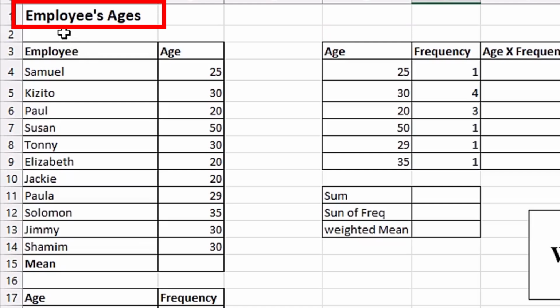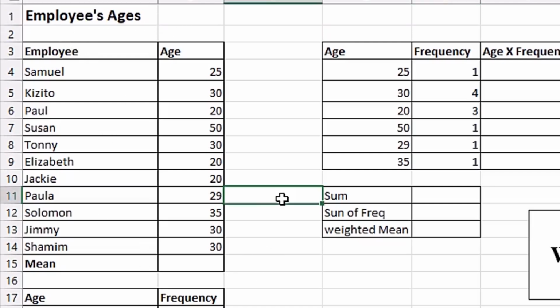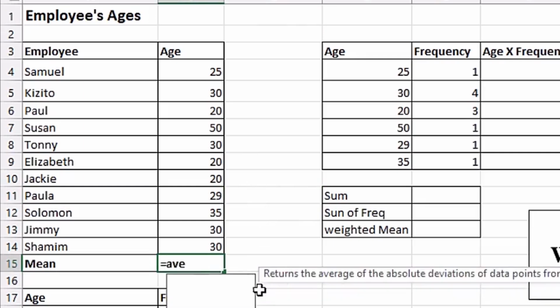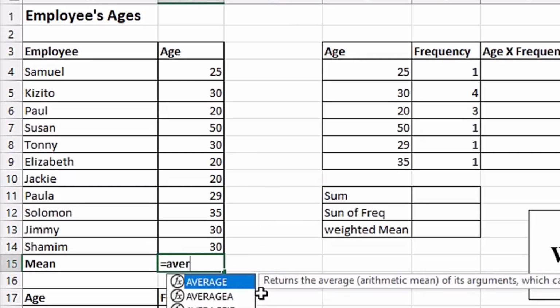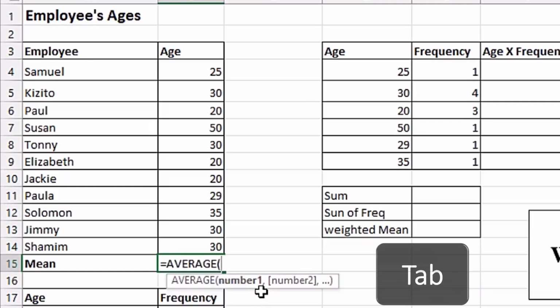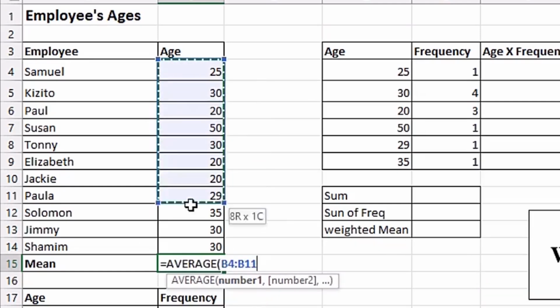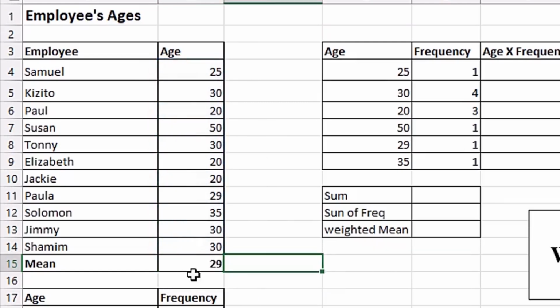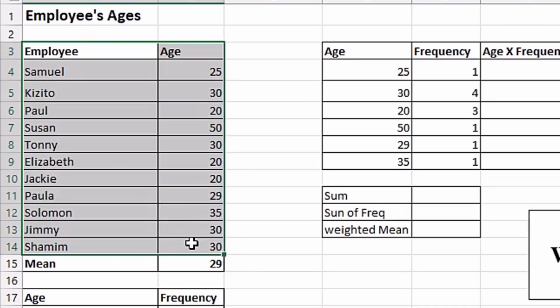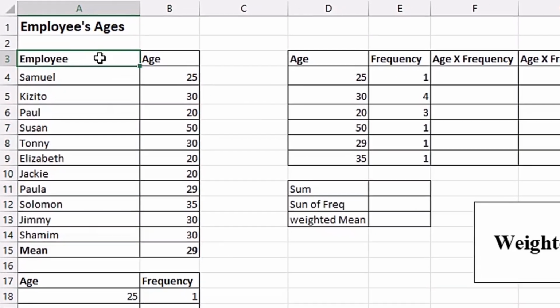Our first example is going to be the employees' ages data. Let's start by getting the arithmetic mean. I'm going to click on cell B15, equals AVERAGE. When I see it highlighted in blue, I hit tab to select it. I'm going to highlight all the ages, and when I hit tab, you can see the mean or the average is 29 years.